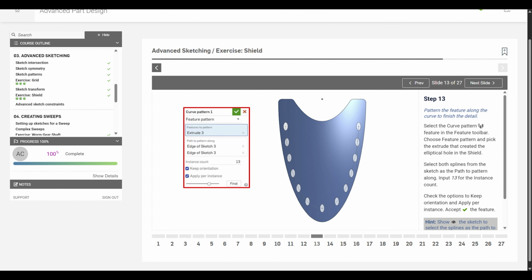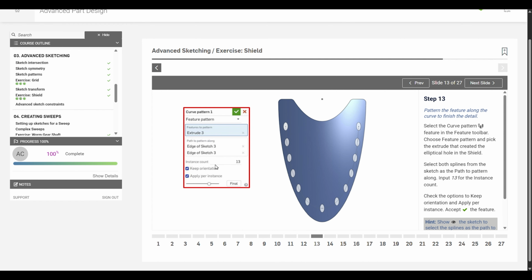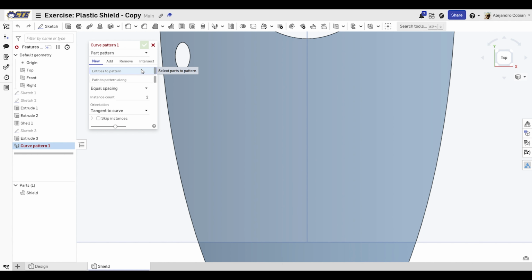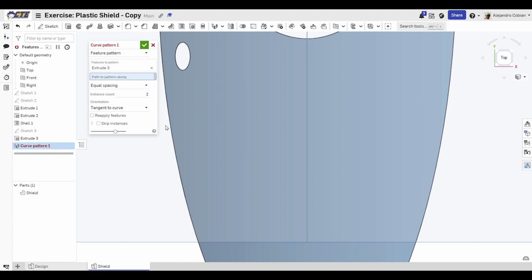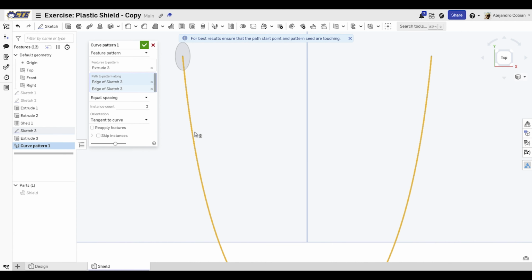Now for step 13, we're going to use a curve pattern. So go ahead and click on curve pattern. So this will look different than this screen right here. So just watch closely at what I do. So entities to pattern, we're doing feature pattern. We want to use extrude 3. And the path will be this line over here. So we got to make sure we show sketch 3. So click on both of these.